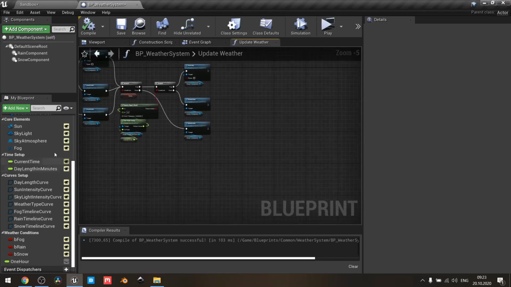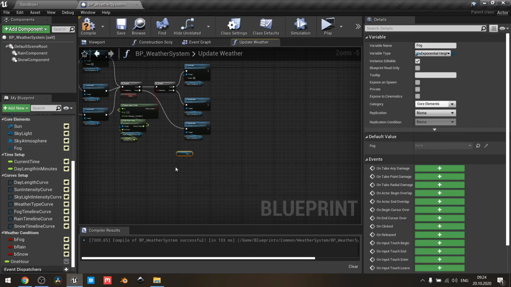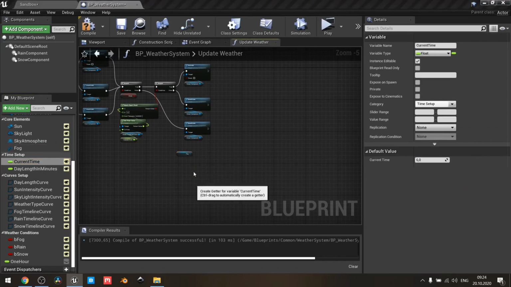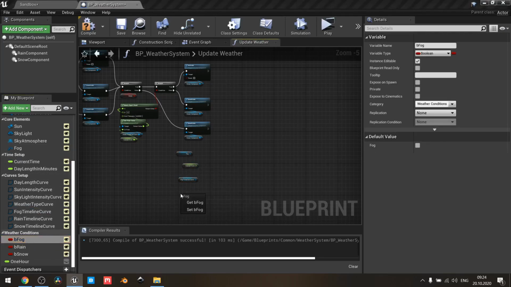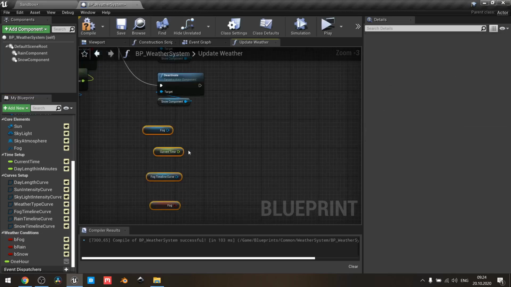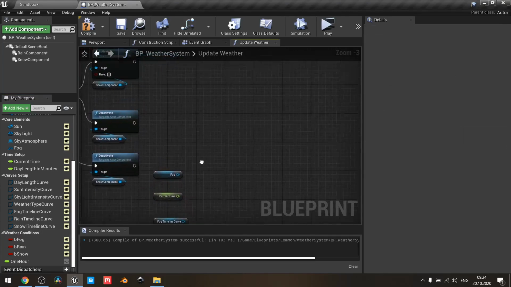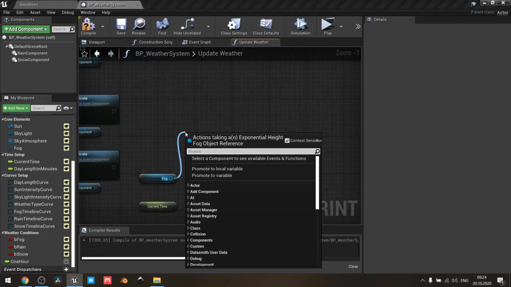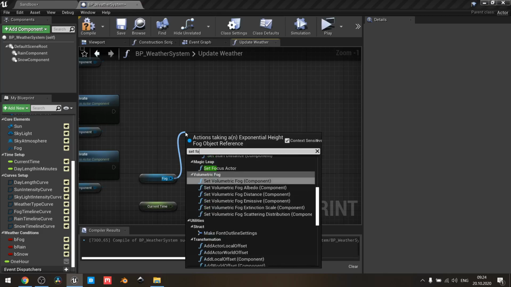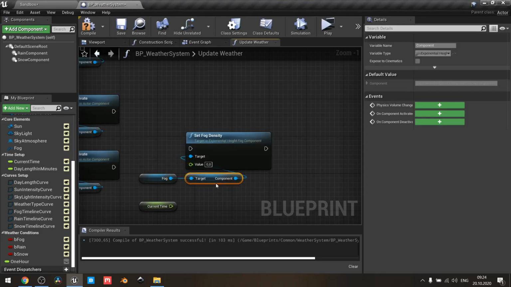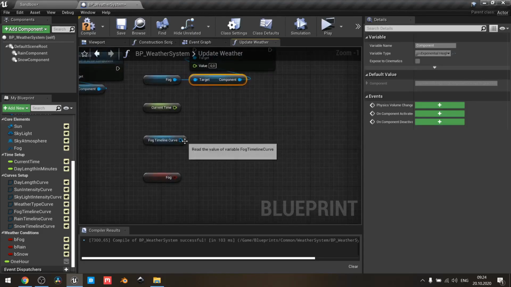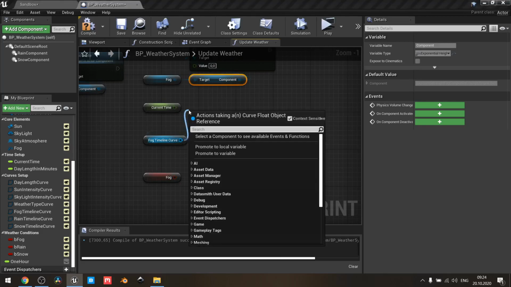For this we need fog reference, current time, fog timeline curve, and fog boolean. From fog reference, pull a wire and search for set fog density. Next, pull a wire from fog timeline curve and search for get float value.